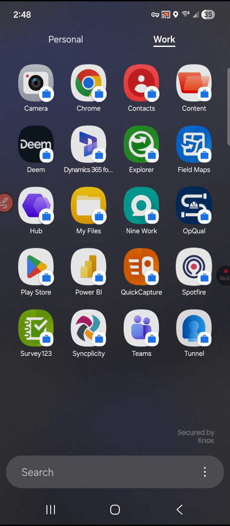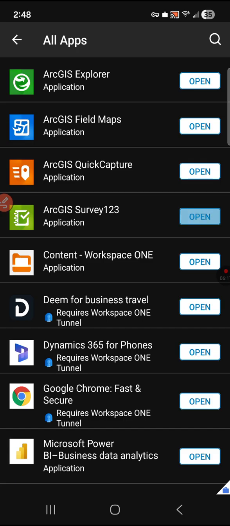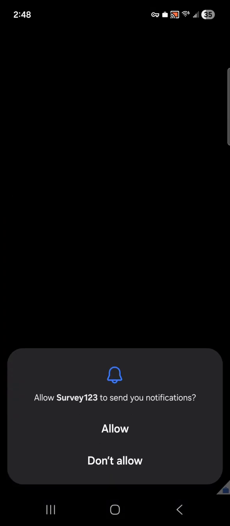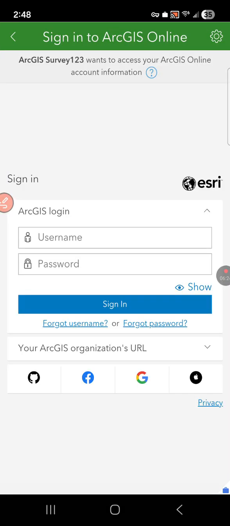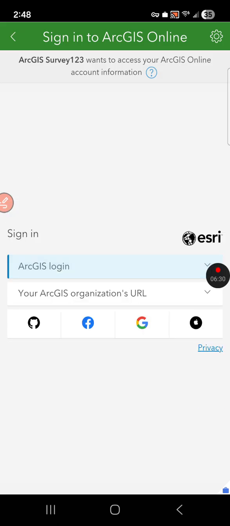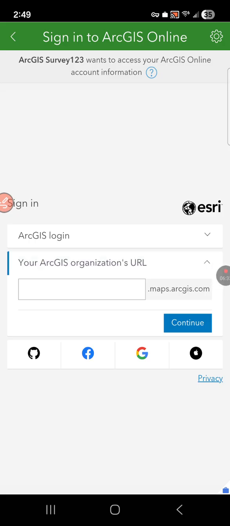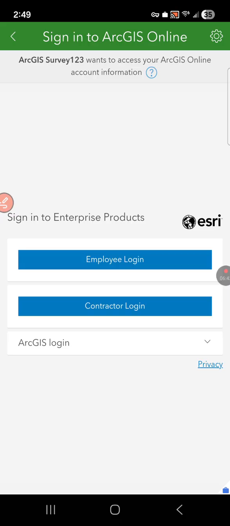Again, we're going to go back to Hub, and we're going to go to All Apps, and then we're going to go to ArcGIS Survey 123. We're going to allow. We're going to click Sign in ArcGIS Online. Same thing. Click the up so you hide it. And then you're going to click the down so you can enter eProducts, at eProducts, and then hit continue.